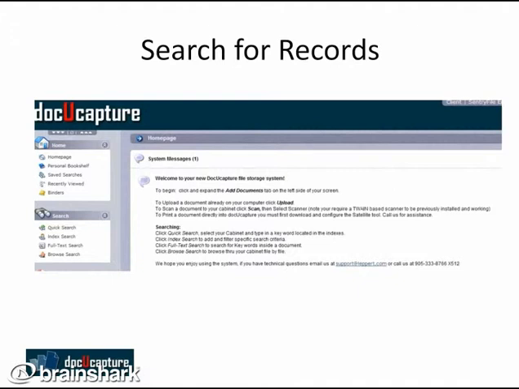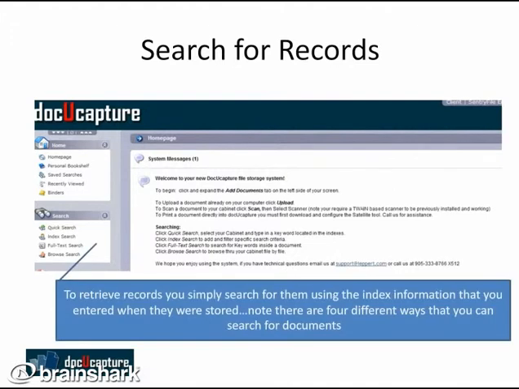Once you have documents in the system, you have to start to find the documents. We use the search feature to do this. There are 4 different search features, and you'll see on the screen a description of each of those. For purposes of demonstration, we're going to use the quick search because it's the easiest to use and the one that in many instances is more frequently used.